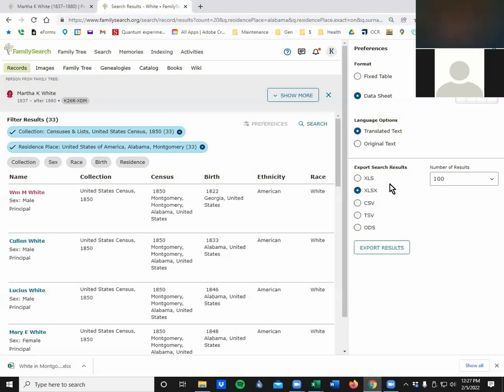And then you want to set your export search results to a format that is appropriate for whatever spreadsheet program you're using. For me, I found that XLSX is the right one for my version of Excel. And if you need help figuring that out, I'll help you out with that.